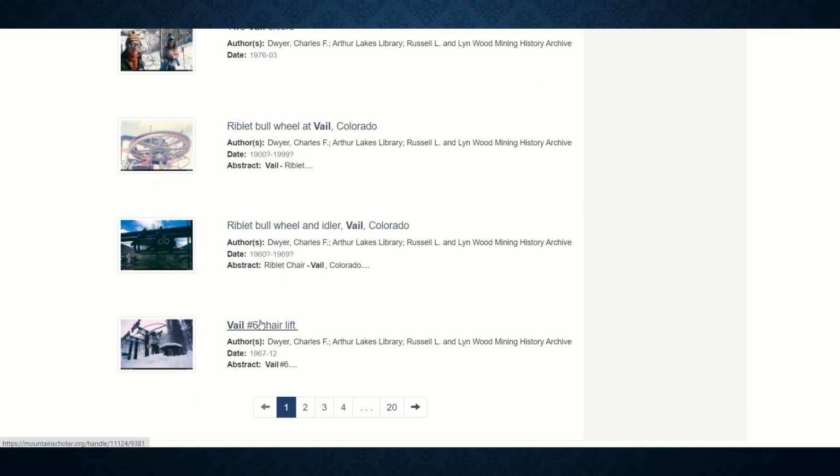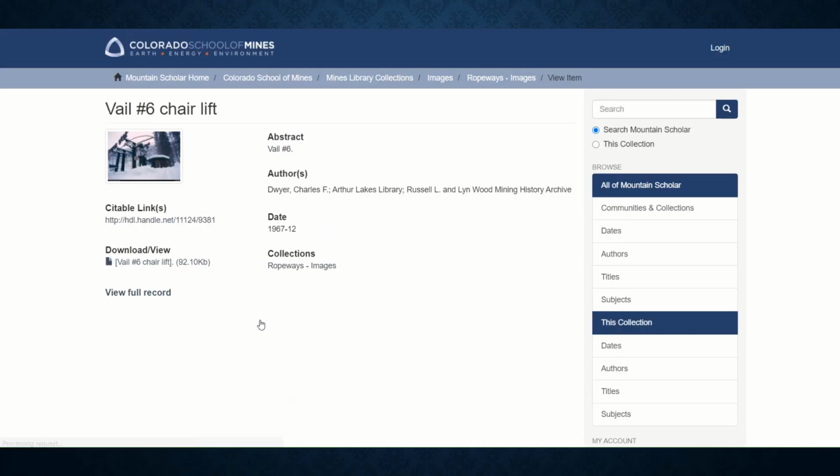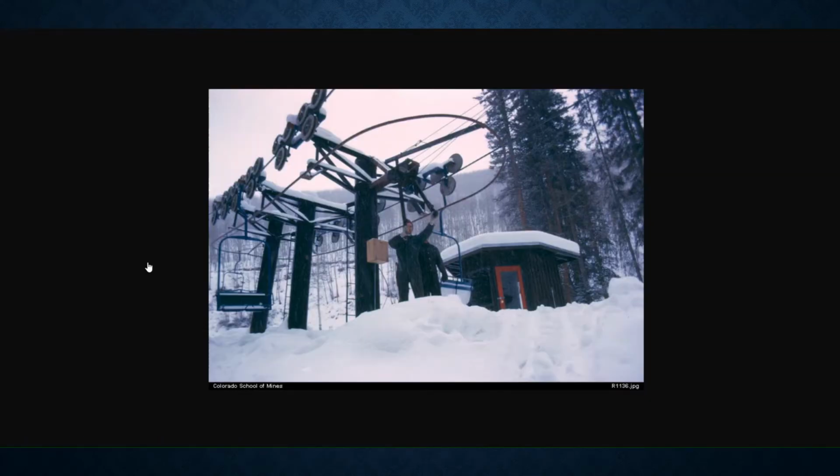I'll click on the title of the image, and here I can see more information such as a description, author, and date if available. To view the image in larger size, I'll click the link under Download/View, and here we can see the image.